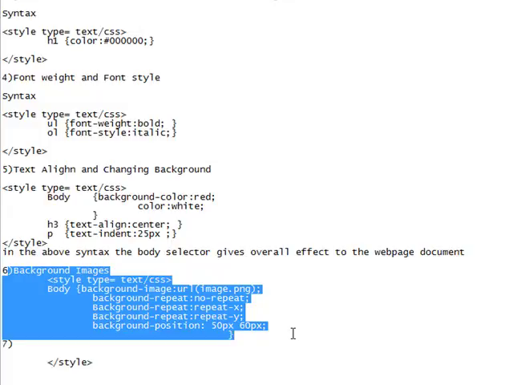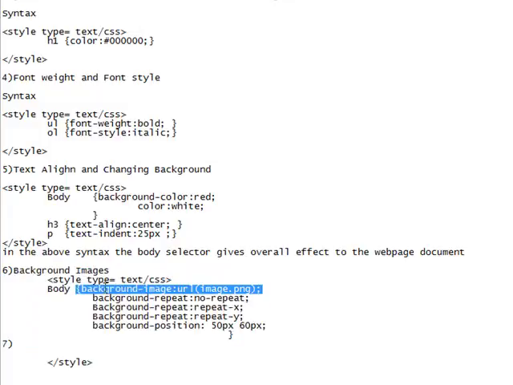Now the first one says what? Background image. If you are using image, you're not going to use color. You can't use background color and background image together. So if I'm going to use background color, I'm not going to use background image. I can't put picture and color together. One must leave for one. So I want to use background image. Now I'll just copy this syntax, this line here.